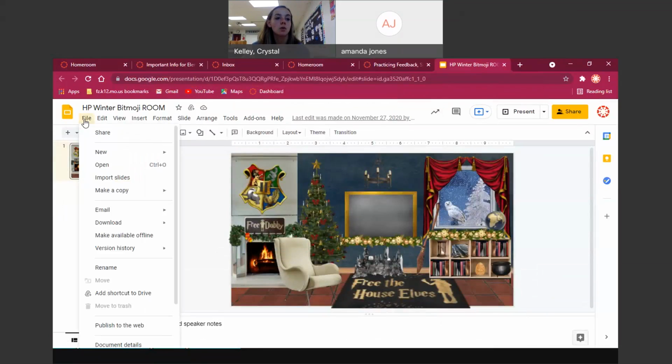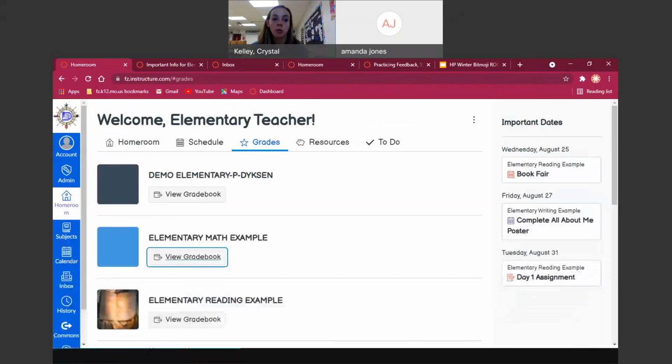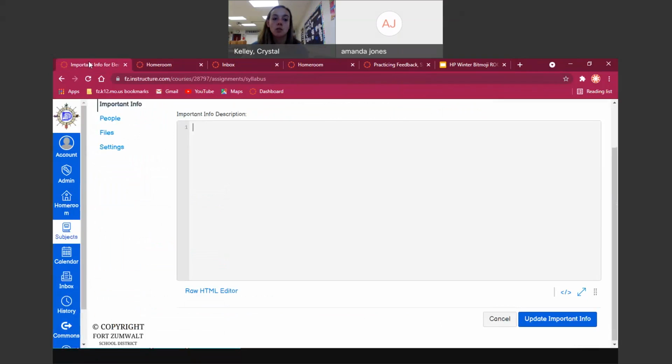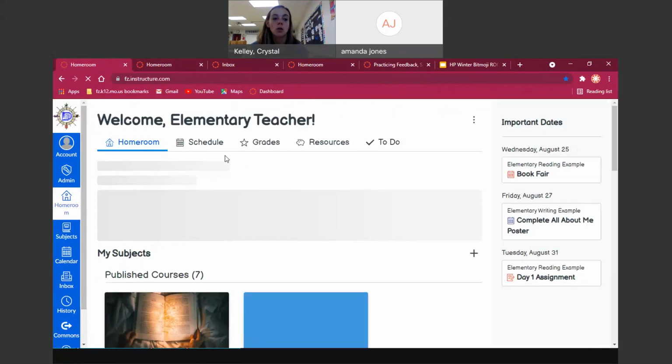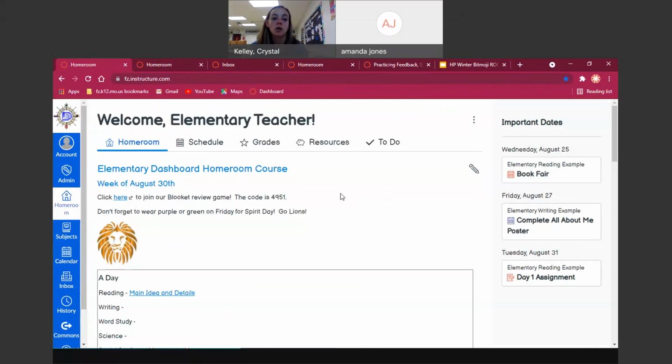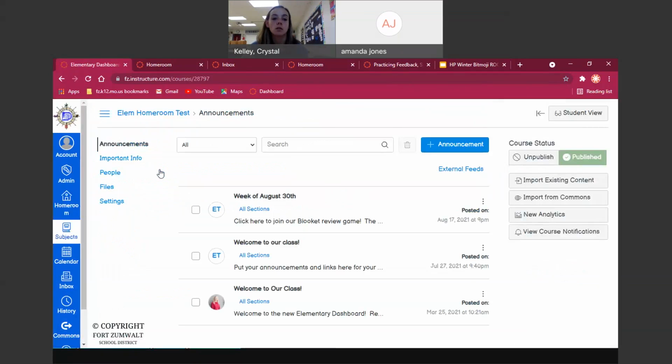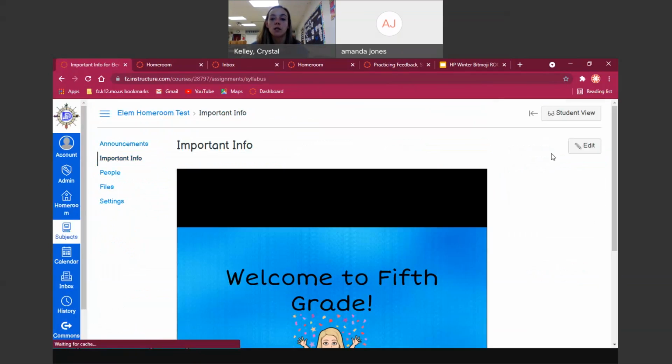I'm going to click on File. This might be a place to write down steps if you used this last year and you want to use it again, but you didn't remember how. Here's a Bitmoji classroom. I want to embed it on my important info page so that my students can access it easily without having to do a separate home page. So let me go from the beginning. I'm going to click on, from my dashboard, elementary homeroom course. I'm going to go to important info and edit that page.